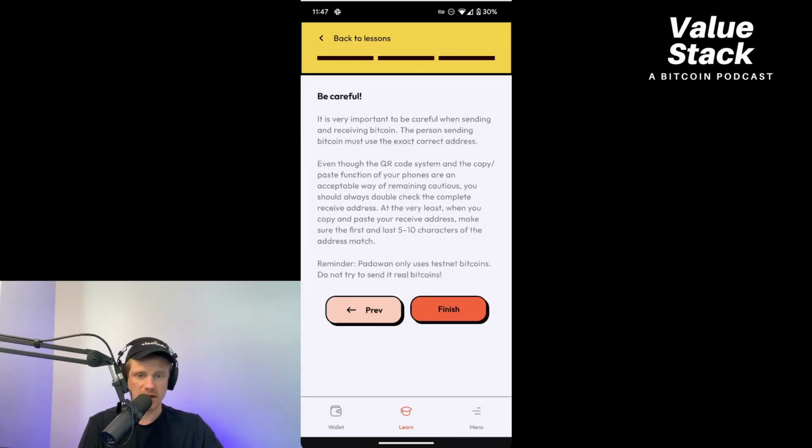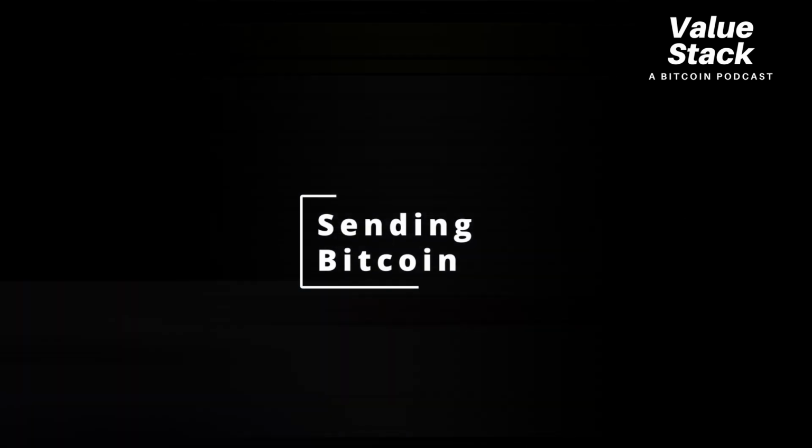Keep in mind, too, that the new Bitcoin addresses will typically start with BC1, where testnet addresses will start with a T, TB. And so you can identify that it's a testnet address in that case. So that's how you receive Bitcoin. It's quite easy. Next, we'll go into sending.